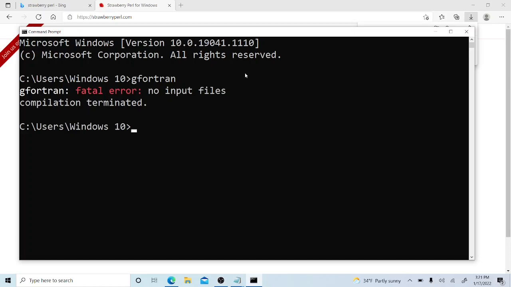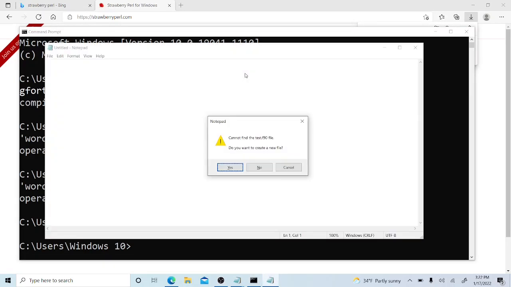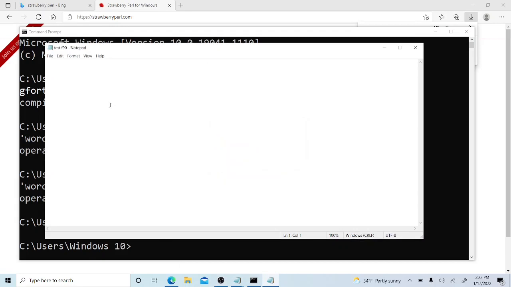So I'm going to use some convenient editor, Notepad or WordPad or whatever it worked out to be, in order to make a source file that I'll call test.f90. This is going to be the usual thing that you start with. I'm going to print Hello World out to the screen.